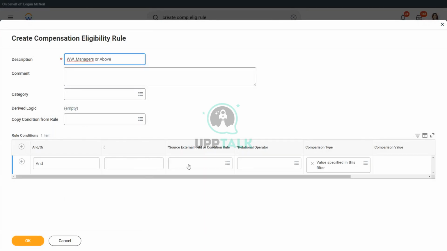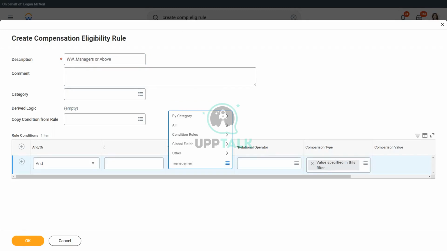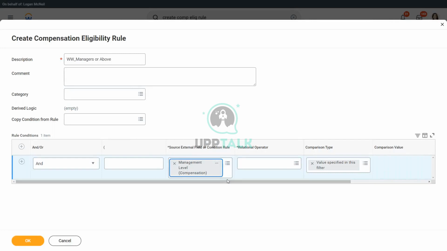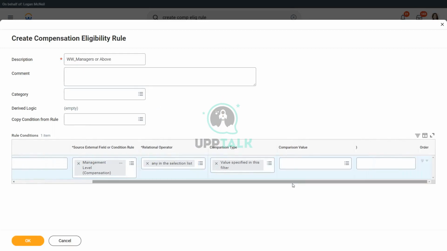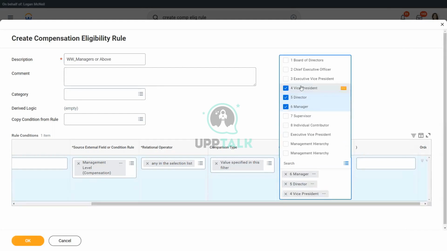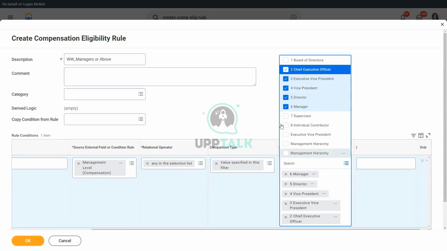And what should be the source, external field or condition rule? If I want to do managers or above, management level, correct. Management level compensation. I just use the word comp so that it finds it easily. And I will go to any in the selection list because I need to specify a list. If it's managers or above, I will use: Manager, Director, Vice President, Executive Vice President, and Chief Executive Officer. You see, this tenant is much cleaner, it is much easier to work here. These are the management levels that I want.